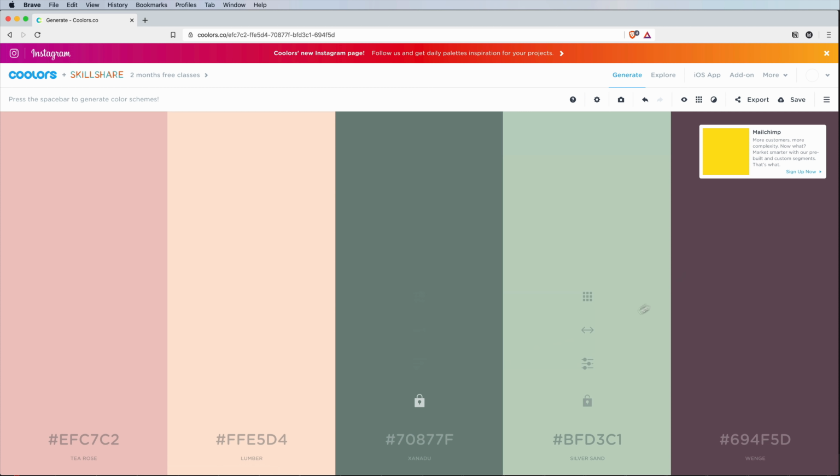So for anyone who is an illustrator or an artist that uses Illustrator primarily. For me, I just generally use this plugin as more of an inspiration hub. So I use Coolers to find colors that I like to use.